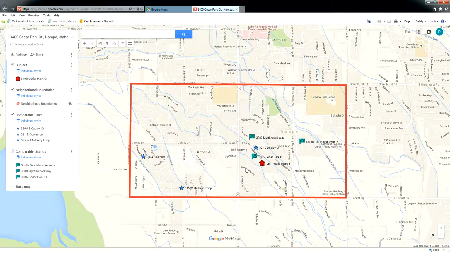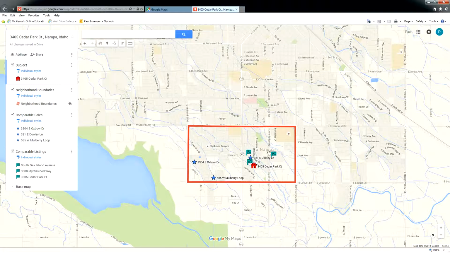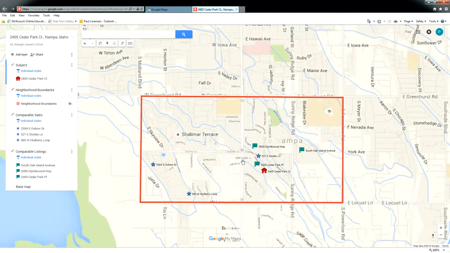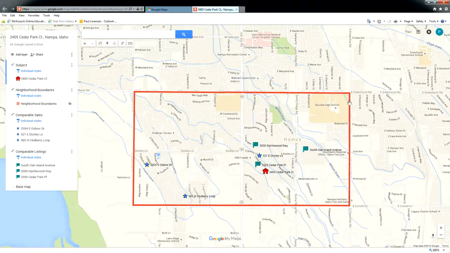Now if you scroll out, some of these labels will go away because they overlap, which is why you want the maximum area possible so that you can see all of the labels. And that, we now have our map.